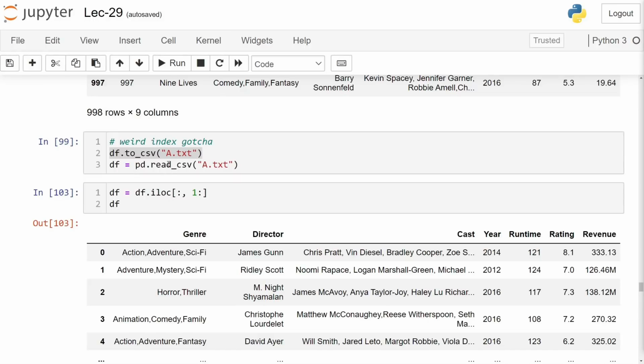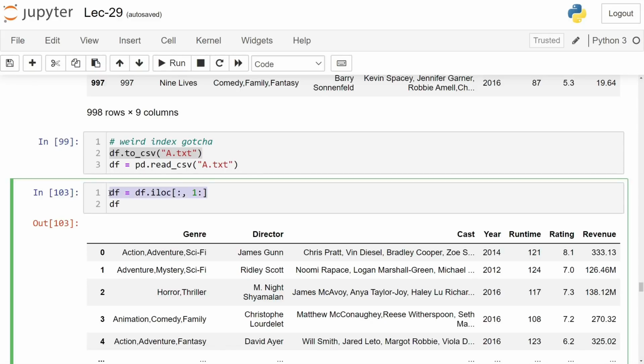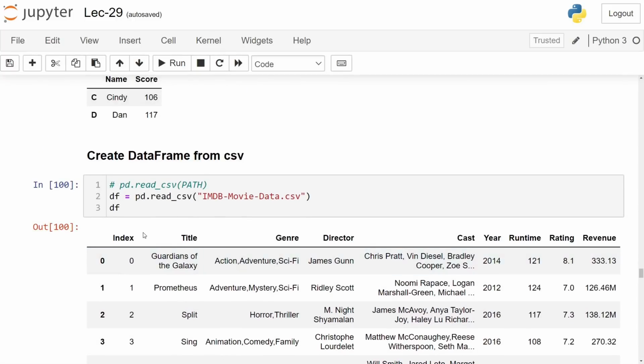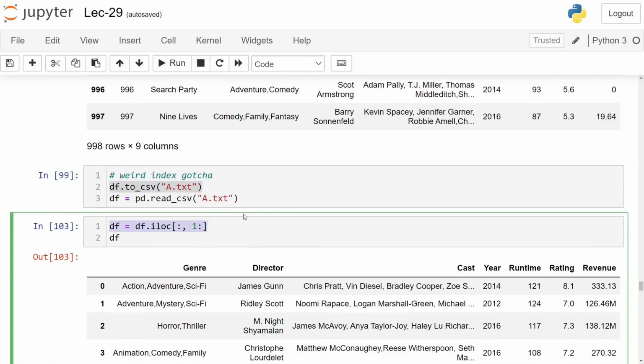Found the problem. When I was going through talking about removing that index and the weird errors we were getting, I ran this line multiple times where I'd selected all but the first column to remove that index. And when I did that, I lost the title column. Remove the index, then remove the title, because I ran this more than once. Okay, so let's get this fixed.